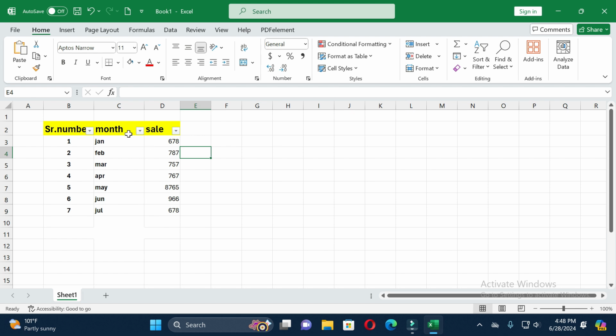So guys, if you want to remove filter by using shortcut key, then again use the same shortcut key for removing the filter. You press Ctrl Shift and L. You can see the filter is gone. So guys, in this way you can use shortcut key for add filter or remove filter.